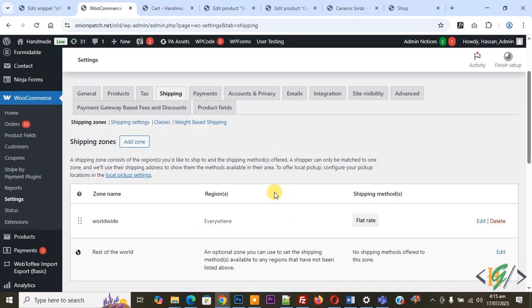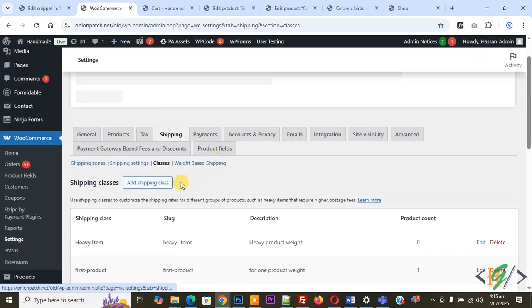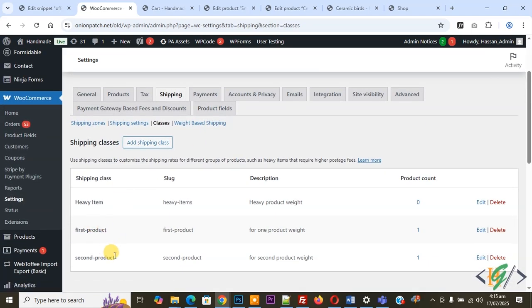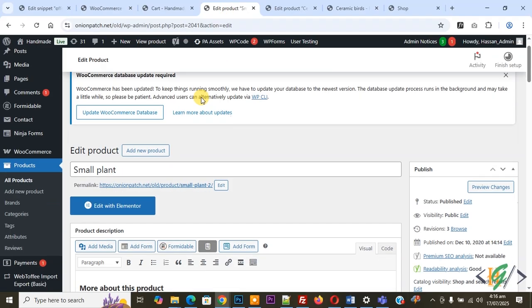So we are going to create shipping classes and then we are going to assign that shipping class in products which have large weight. Now click on Classes. So we are in shipping classes. Now you see first product, second product. So this is a slug and then you see product count 1. Now go to product edit.